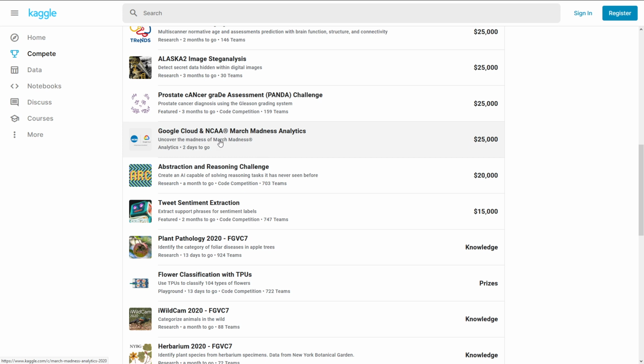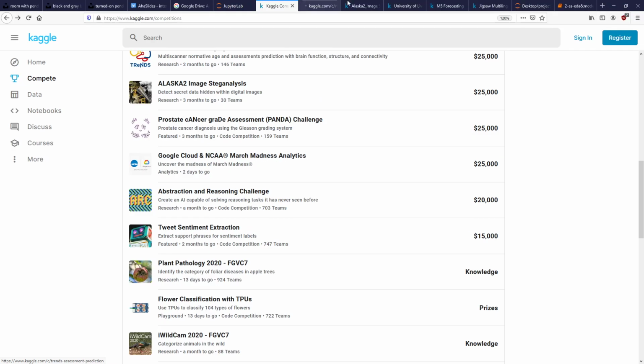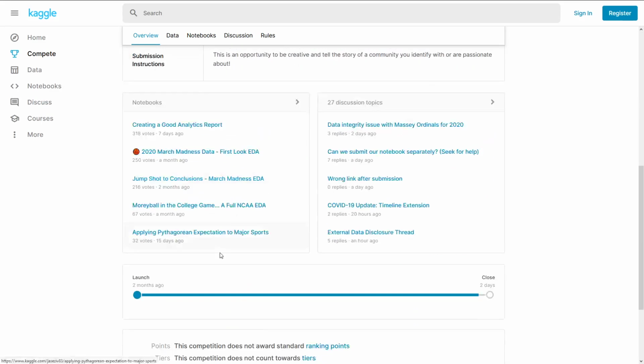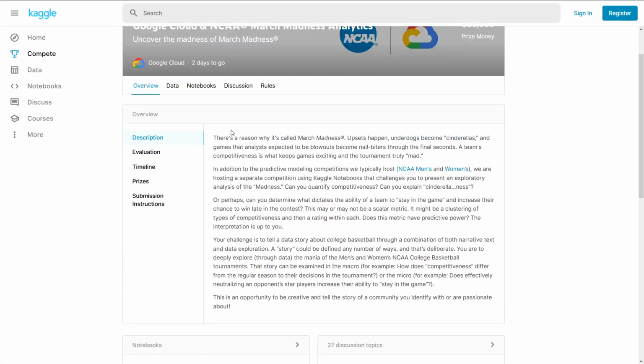The next one is actually NCAA March Madness. I think this is actually sport analytics. So if you're doing the sport analytics dataset, this is very similar to this.